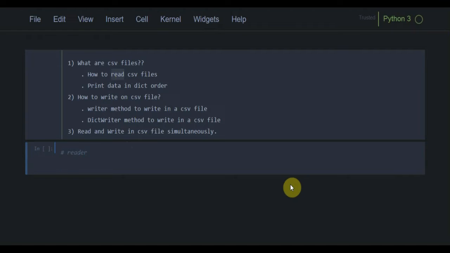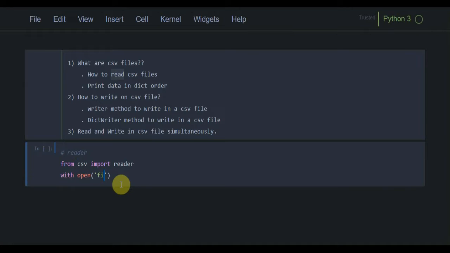Let's see the syntax: from csv import reader. So this reader we imported from the csv library. We have discussed the open method; we can use this method to open the file first.csv. If you have all the files in one folder, you don't need to write the whole path of the file. You can just directly write the name and it will open.